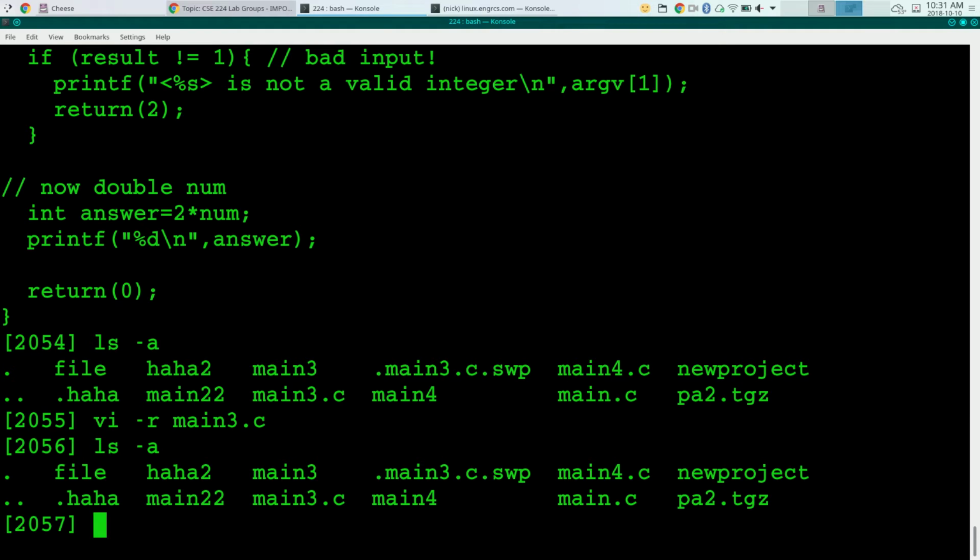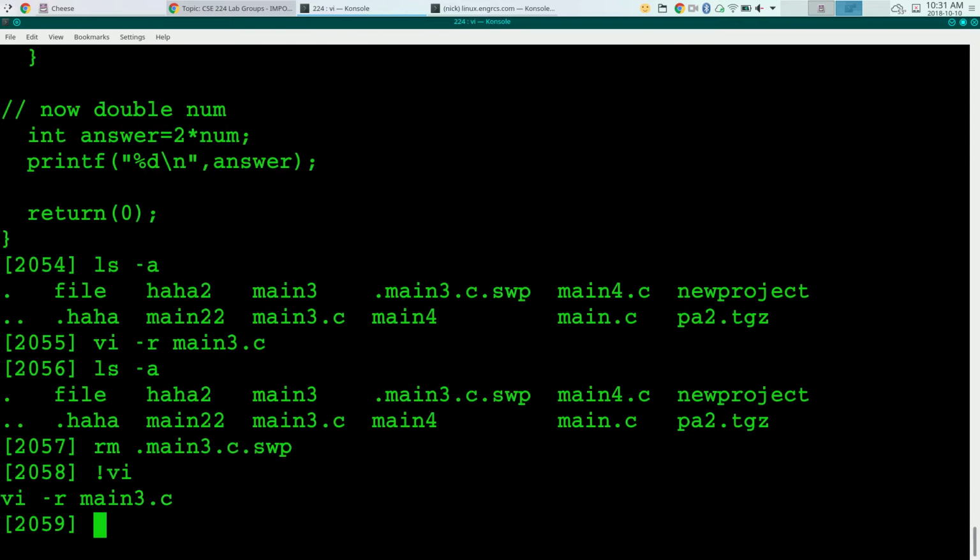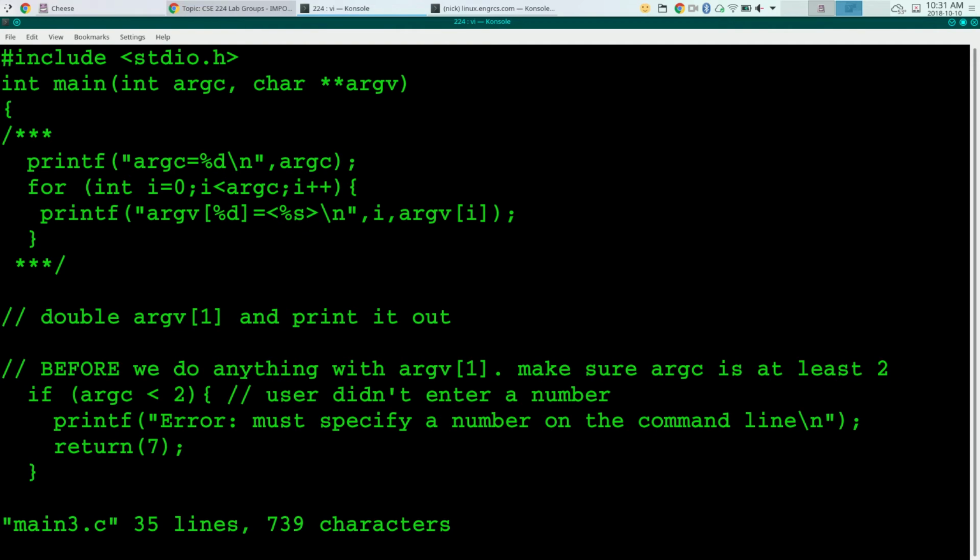And then when you've got main3 in the state that you want it, just remove .main3.c.swap. Don't remove main3.c because that's your program, right? But remove the swap file, and then when you vi main3, you won't get that error message. And it's kind of a pain, especially if your connection drops a lot. But it's just something you deal with.